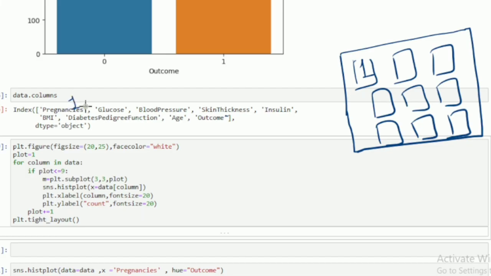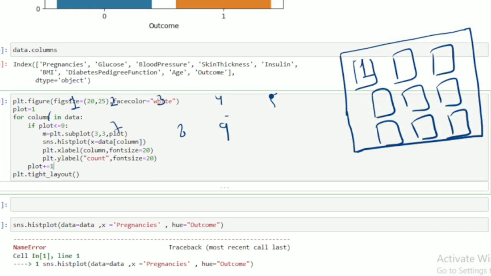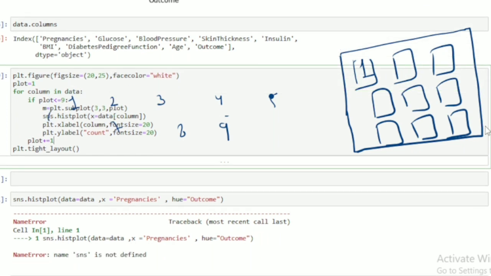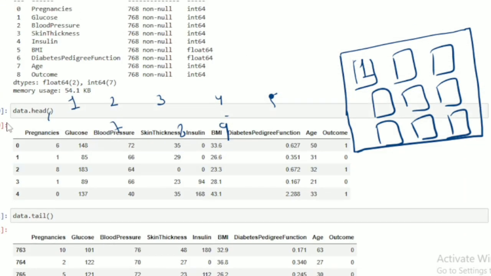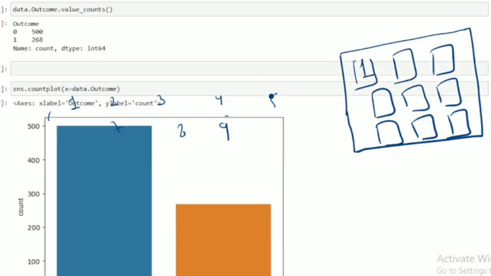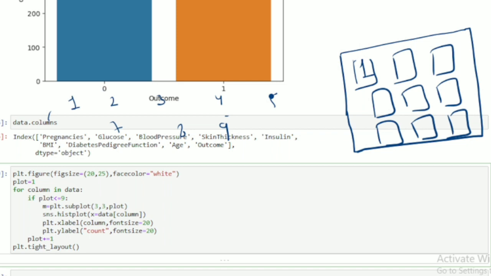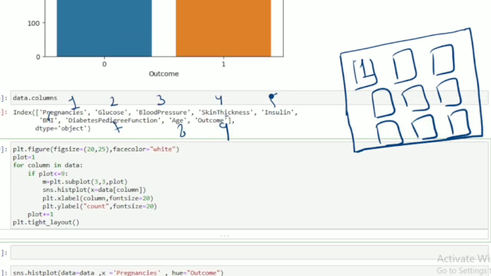This is our column one, column two, column three, column four, column five, column six, column seven, column eight, and column nine. Why? Because we have an extra column in our data which starts with 0. I will show you, just watch our data. This one is 0, the index value is 0, and then 1, 2, 3, 4, 5, 6, 7, 8, 9. So this is our total of 9.